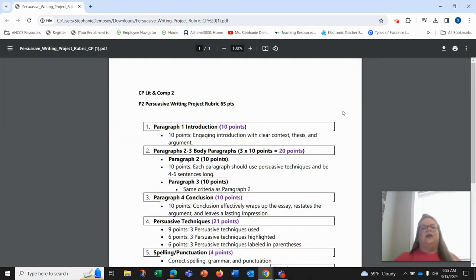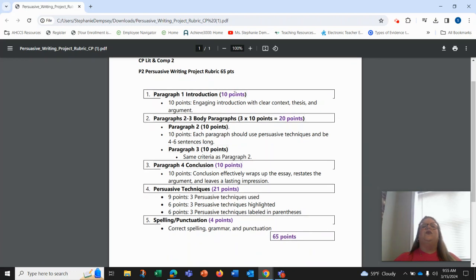Now, after you're done writing, you should check your rubric to make sure that you have all of the parts of your essay complete. This project is worth 65 points. Your first paragraph, your intro, is worth 10 points. Make sure to make your writing engaging, a clear context, thesis, and argument. Your body paragraphs 2 and 3 are worth 10 points each for a total of 20 points. Make sure each paragraph is 4 to 6 sentences long and uses your persuasive techniques.